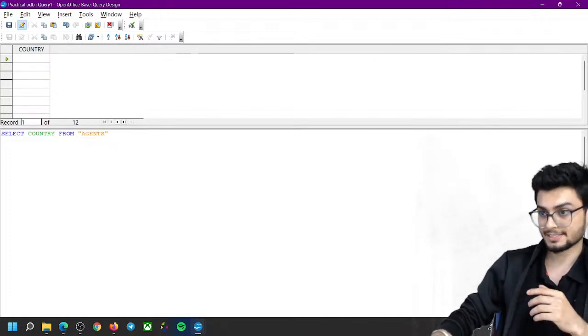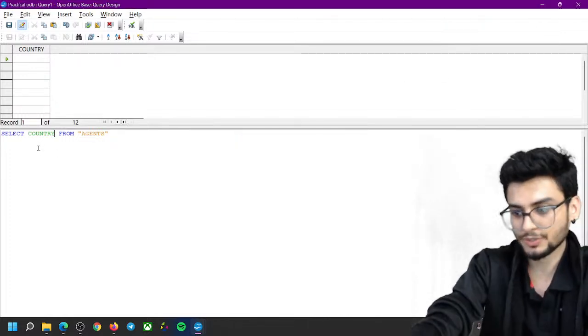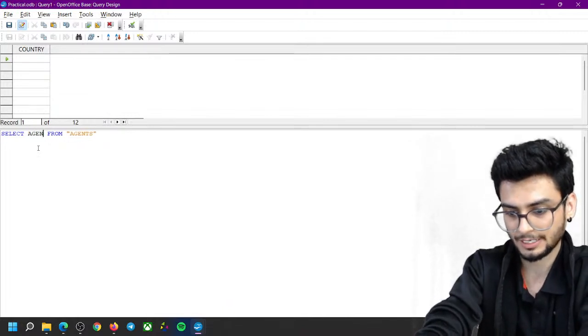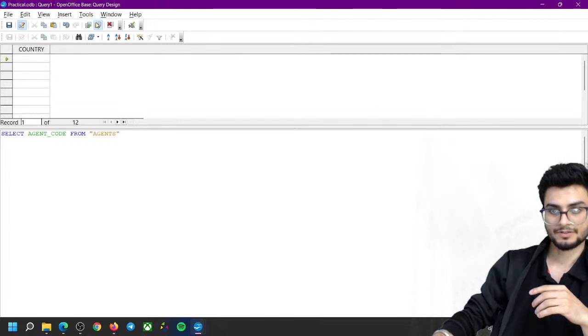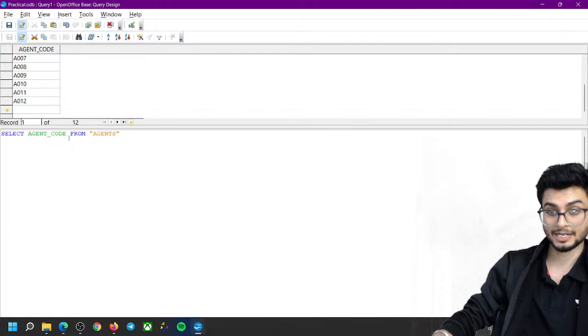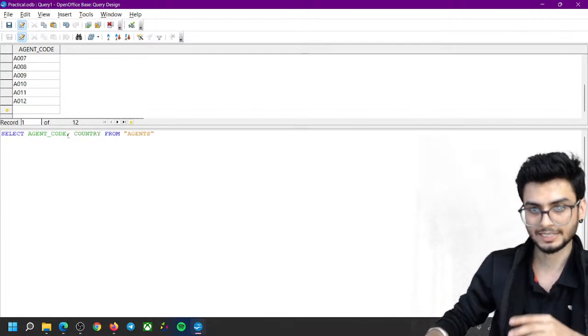करना है. Let's now look at another table. Okay, Rudraksh is saying only agent code. All right, so you can also write agent code like this. If I run this, you will see कि सारे agent code displayed होंगे. अगर आपको साथ में कुछ और भी डालना है, you can do that like this.